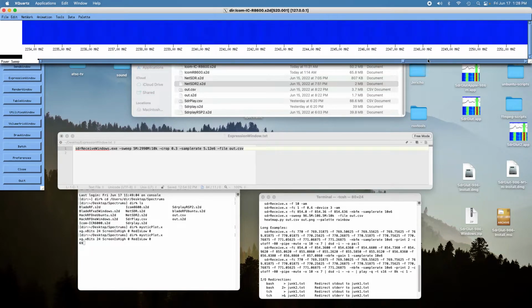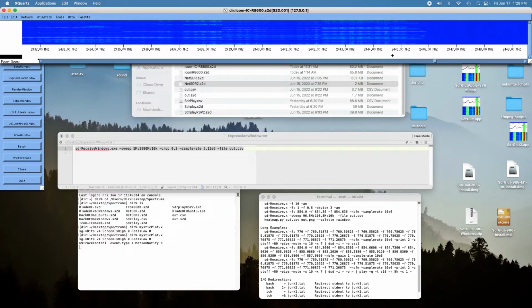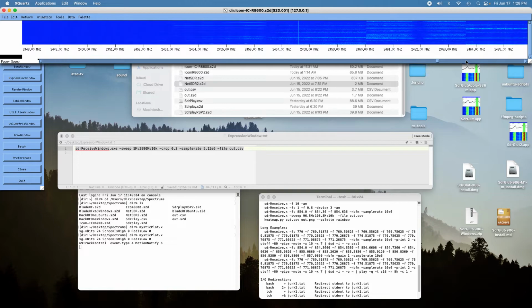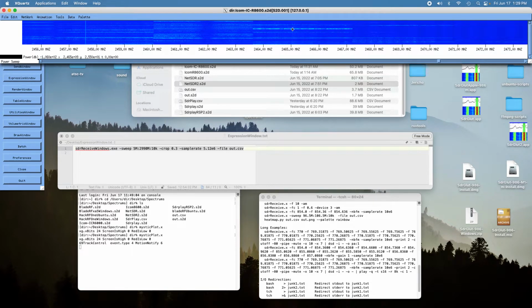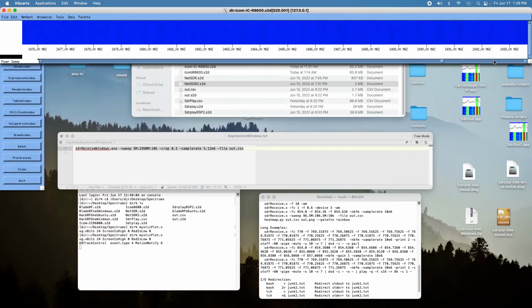And so you see things go flying by every once in a while. There's some more things here. And here you can see there were some transmissions here. And yeah, I don't know what these strange transmissions are.